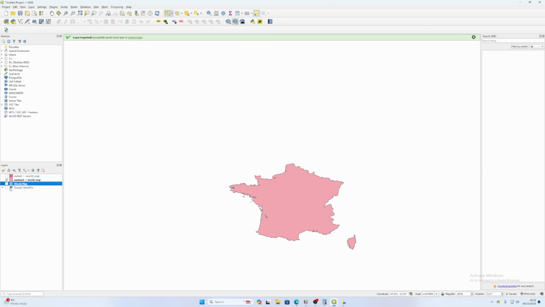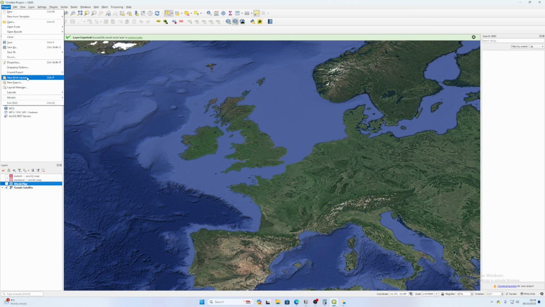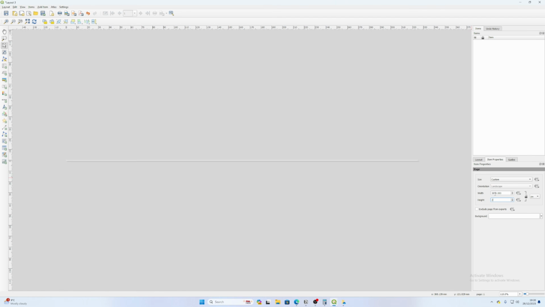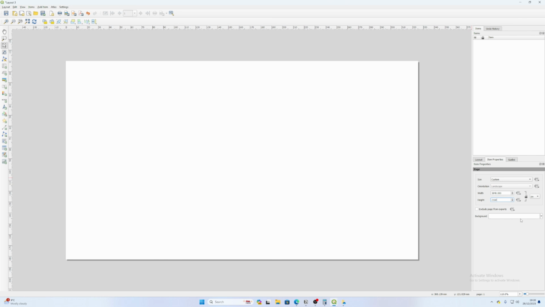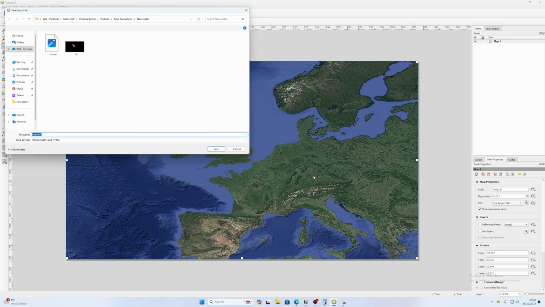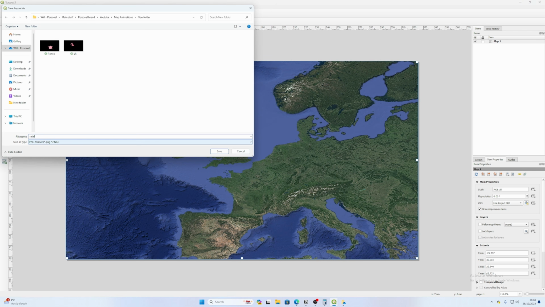So now I've done this, we're going to do it again for the satellite. So uncheck France, then check Google Satellite, then click new print layout again, click in the empty space, 3840 by 2160. And we don't need to change the background anyway because there's no opacity in the satellite image. And drag it like this. Once again, it'll take a minute to render, and then just save it again. Like that. And we'll call it satellite.